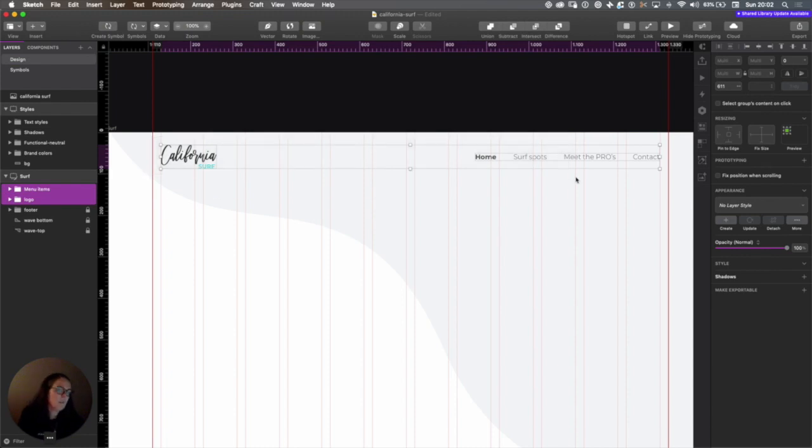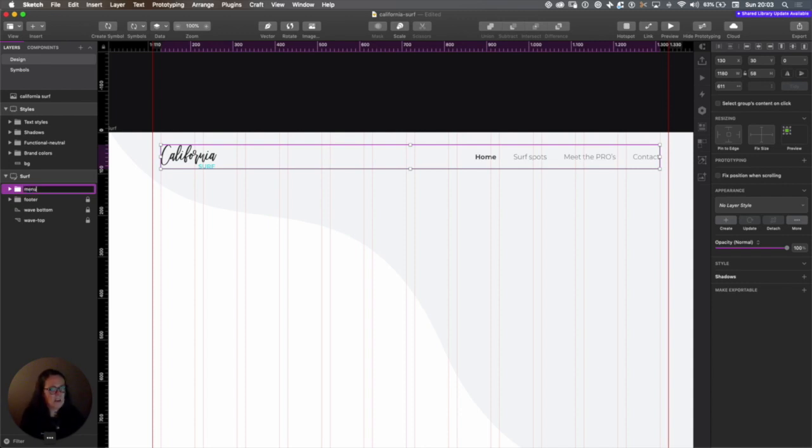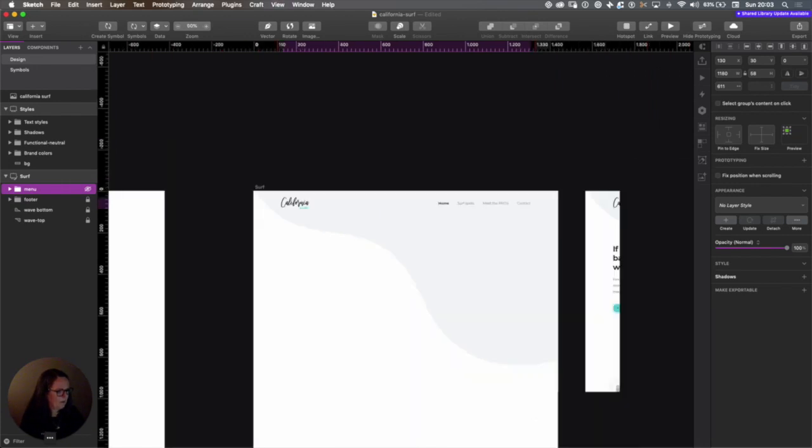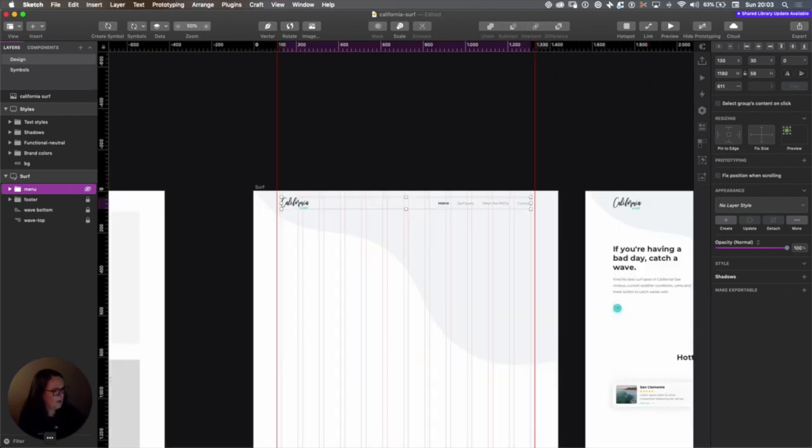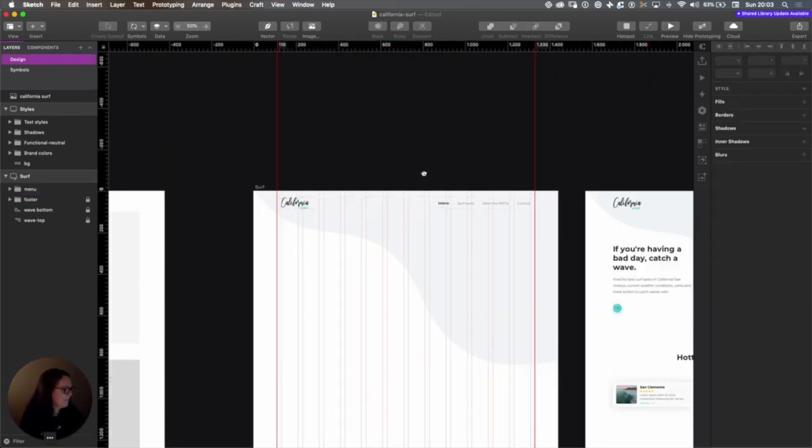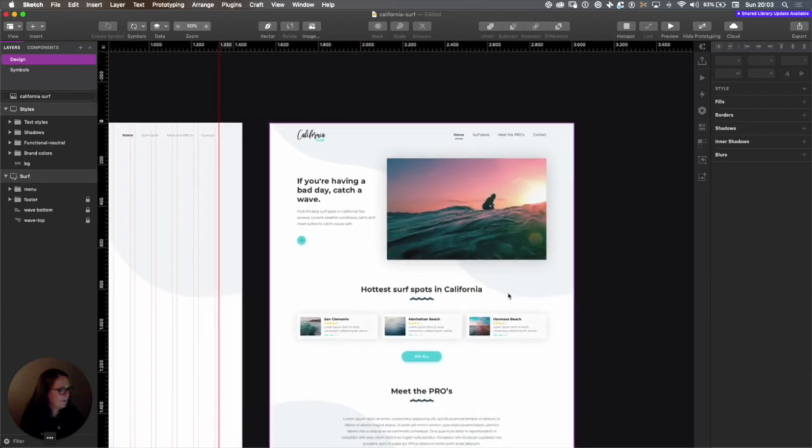I'm going to select both items again, so logo and menu items, and I'm going to group that again too. Because again, I want that to always stick together. So Command G, Command R, renaming, and we're going to call this menu. Okay, there we go. So we got our first part done, and it is time to work on this section.